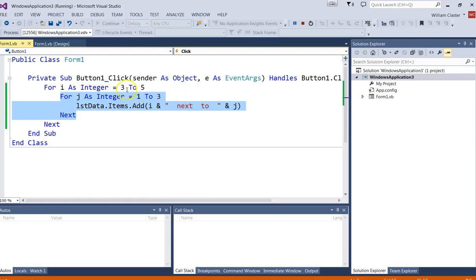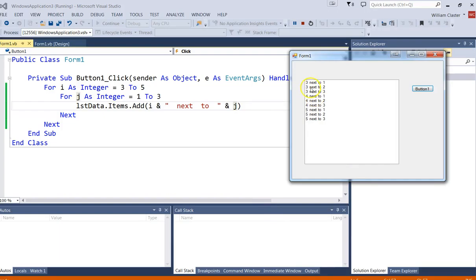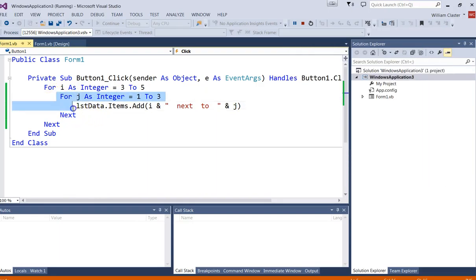So I is still 3, and j is first 1. So that means I is 3, so this will say 3 next to j is 1. So it'll say 3 next to 1. Now, I is still 3. We haven't finished going through this. We haven't completed this whole block yet. We've only gone through it once. We have to go through it when j equals 2, and then when j equals 3.